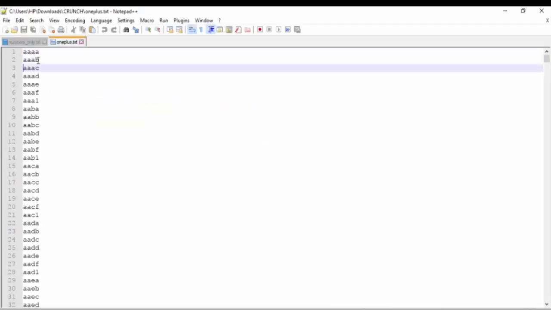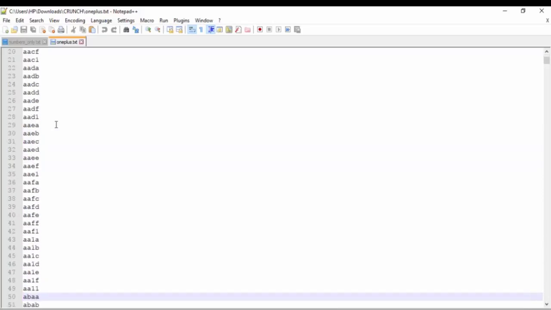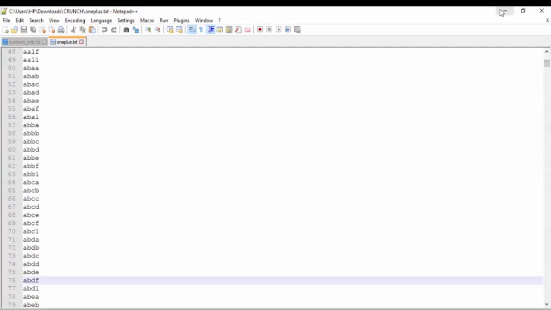As you can see here, all possible words from A, B, C, D, E, F, 1 with the minimum and maximum 4 have been generated. You can create any custom list with this amazing tool.